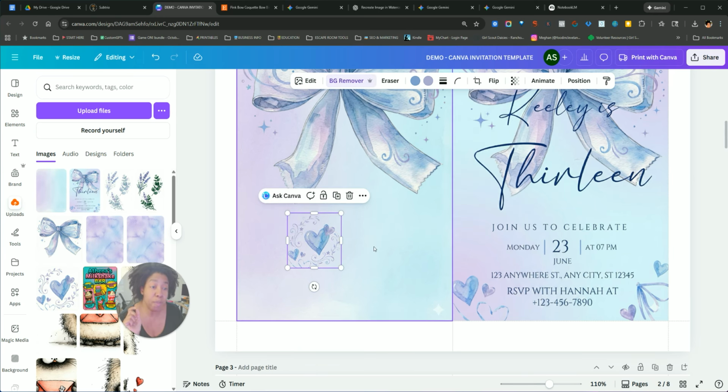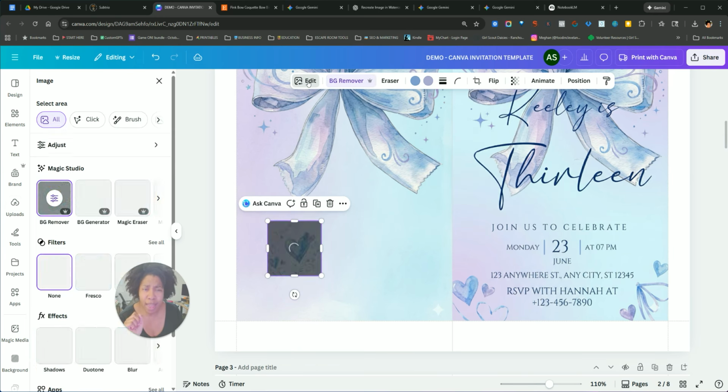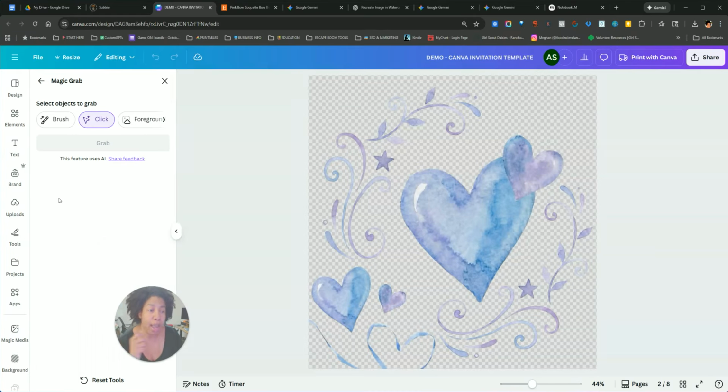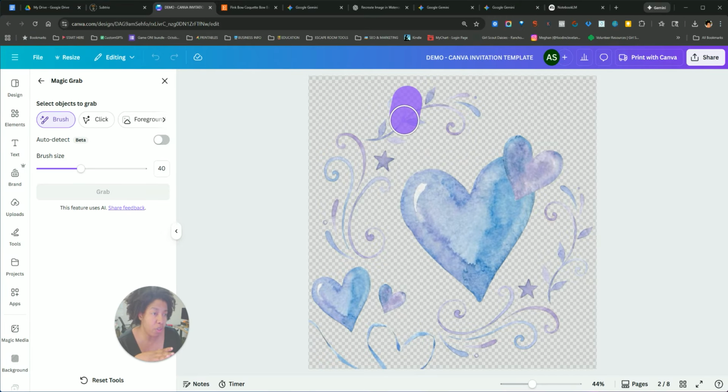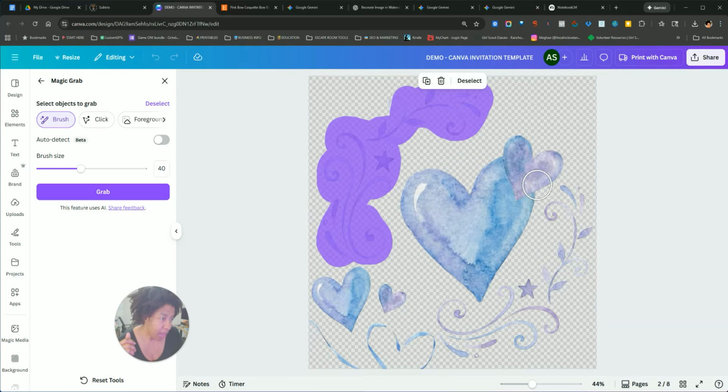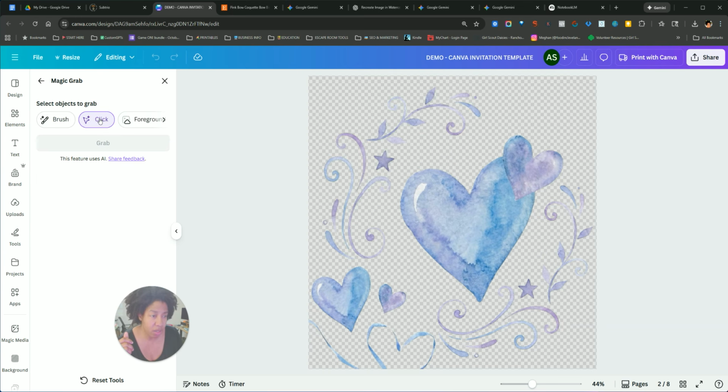I remove the background again. And then I go to edit, and I go into Magic Studio. And that's when I start doing Magic Grab. Because when I grab something, I'm not going to click it. I'm going to just brush it over. When I grab something, I just want to use these particular elements. Just these. And I want to make certain that this lifts off the design so I can put it wherever I want.